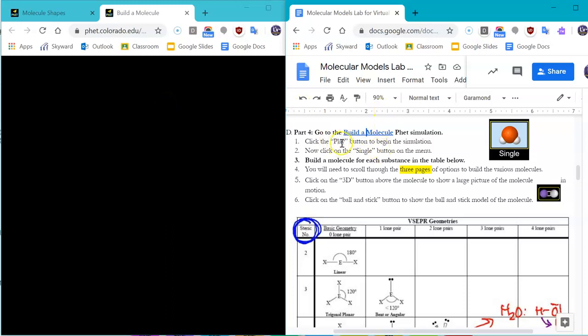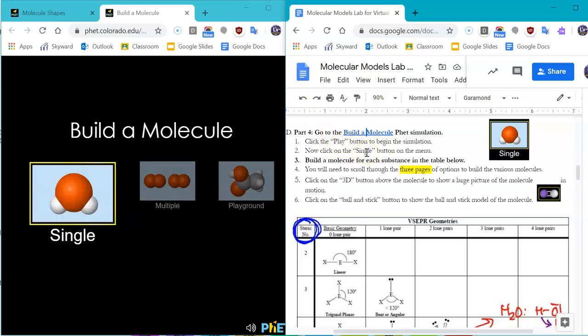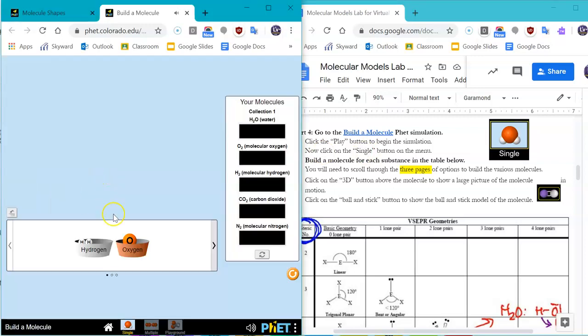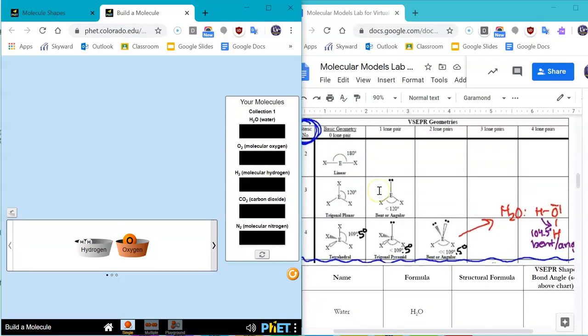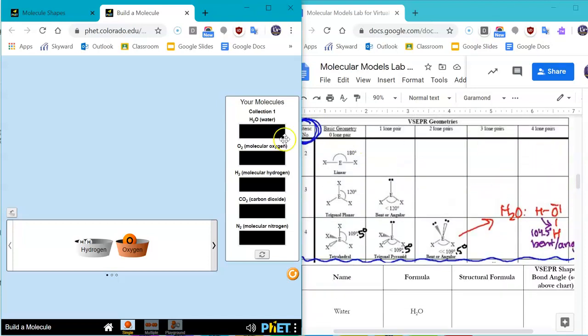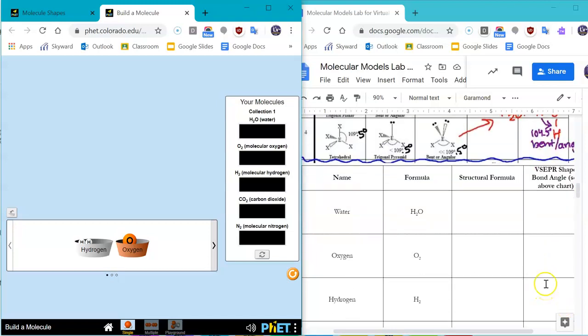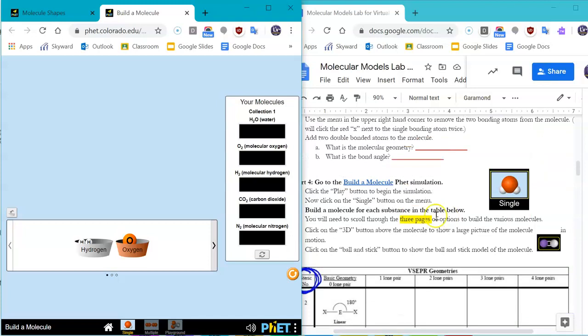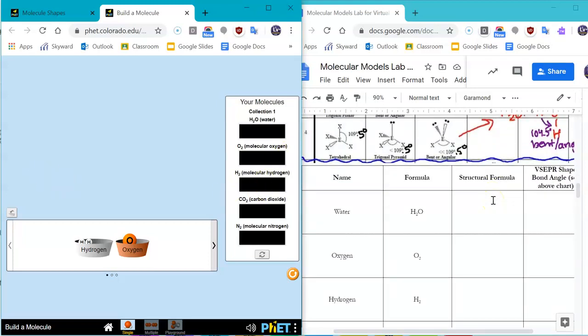But again, you hit the play button. We're going to go to the single part. So single. And then you have to build water, as it says. Okay, so it says water down here, H2O, the structural formula, and then you can use your VSEPR geometries from above to write down the bond angle and the shape if you don't remember. And you are to click on the 3D button so you can see the ball and stick portion by clicking on this. And I'll show you exactly what we're doing right here.